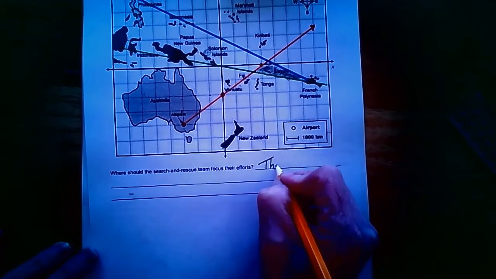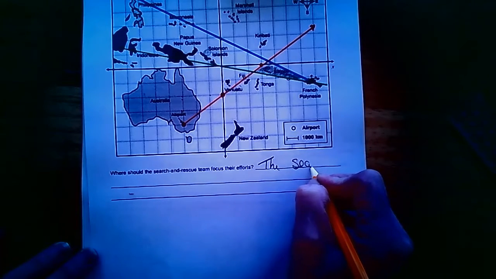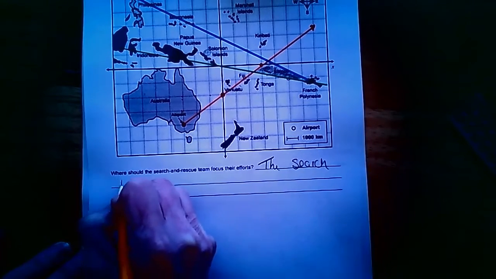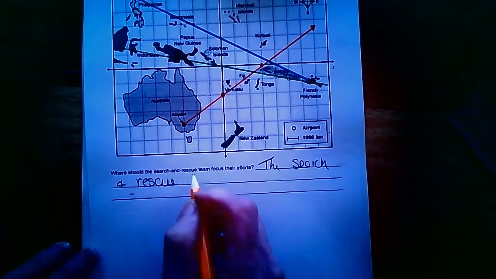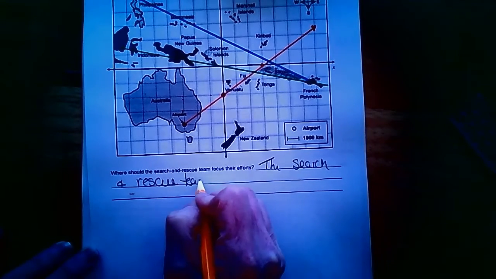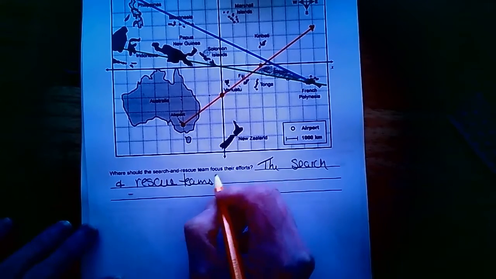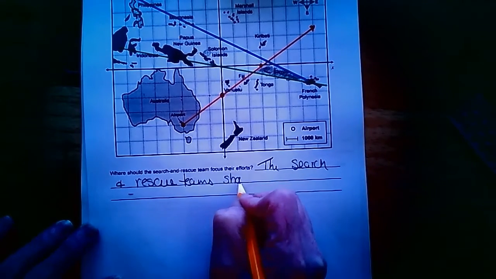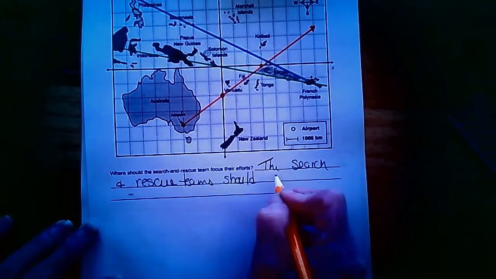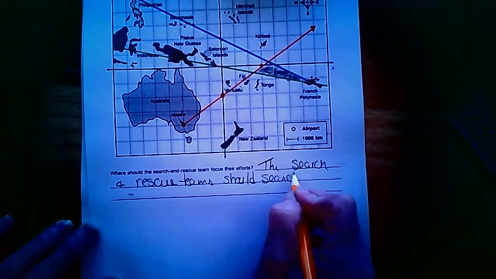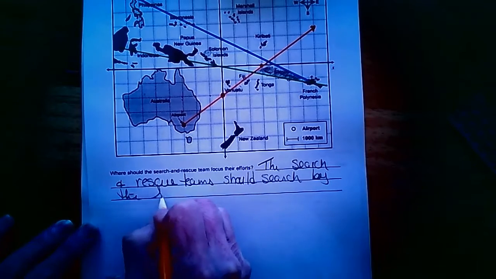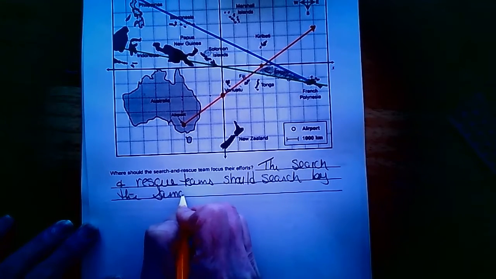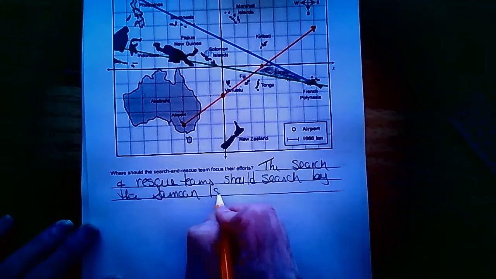So the search and rescue teams should look. I'm sure he's fine. Don't you worry. A search by the Samoan Islands.